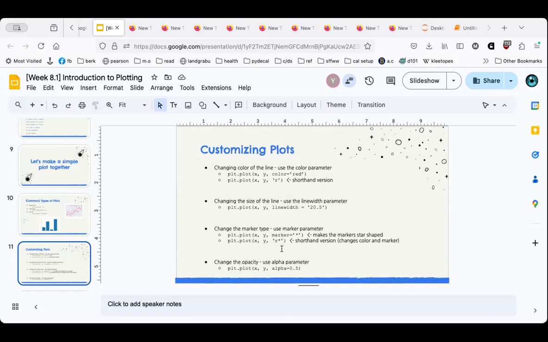And then you can also change the opacity of the figure by using the alpha parameter. So you can put 0.5 or other numbers to change how transparent you want it to be.